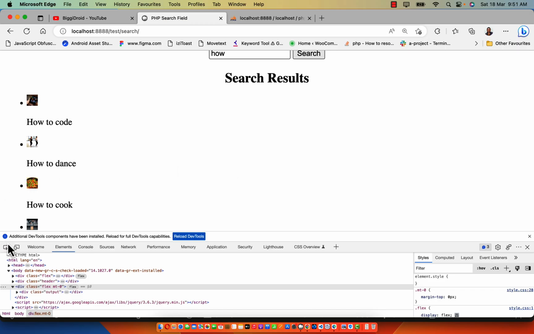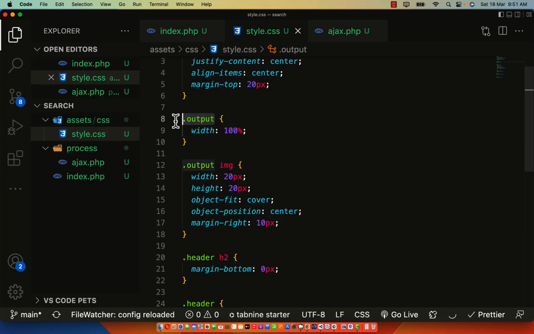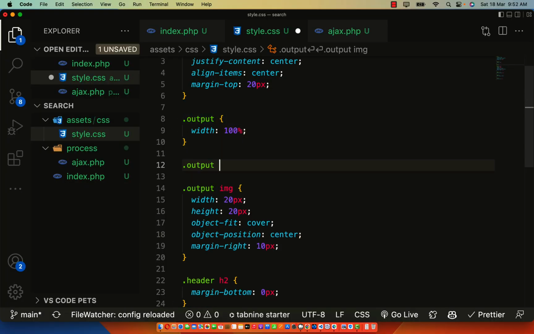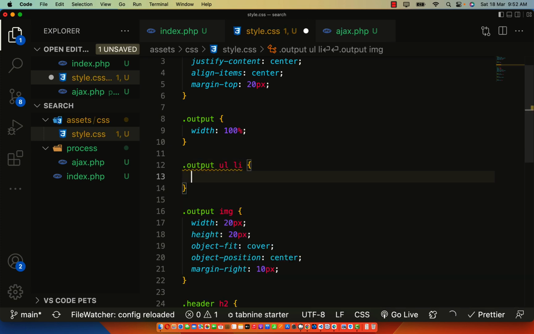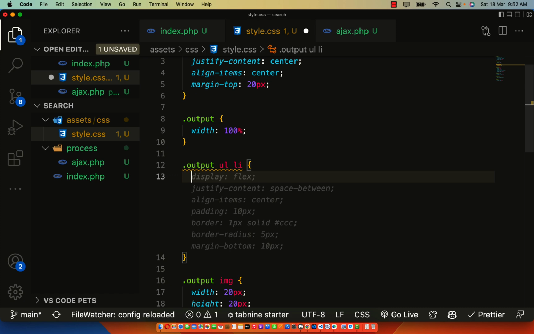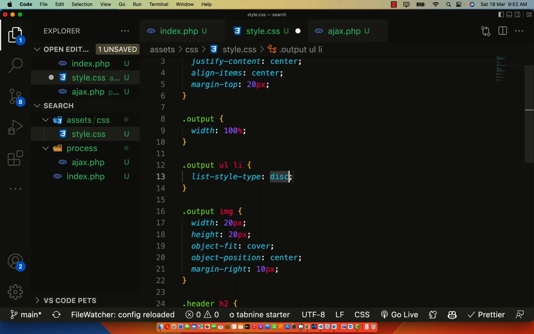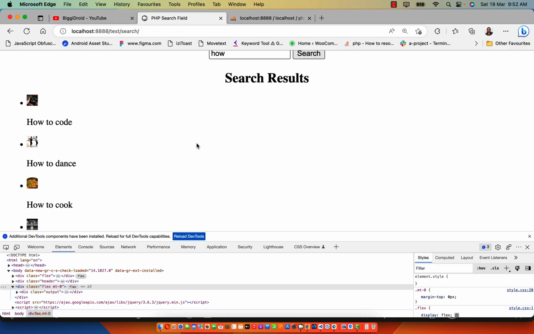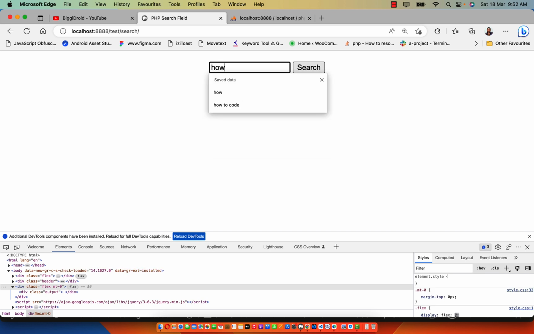So let's just configure this part first. Let's target output UL, output UL li, so list item type none. Let's start with that. Refresh, enter.